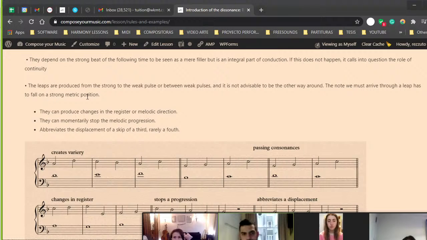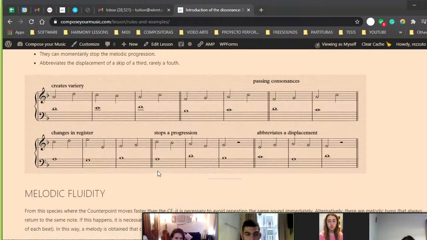The leaps are produced from a strong to the weak pulse or between weak pulses, and it's not advisable to be the other way around. The note we must arrive at through a leap has to fall on a strong metric position. They can produce changes in the register or melodic direction. They can momentarily stop the melodic progression. And then they abbreviate the displacement of a skip of a third, rarely a fourth. What is the last one?